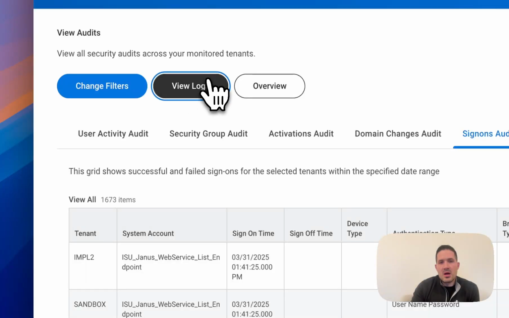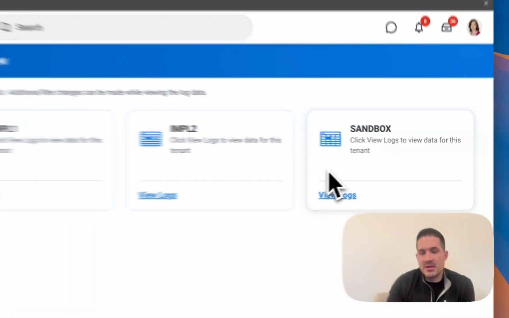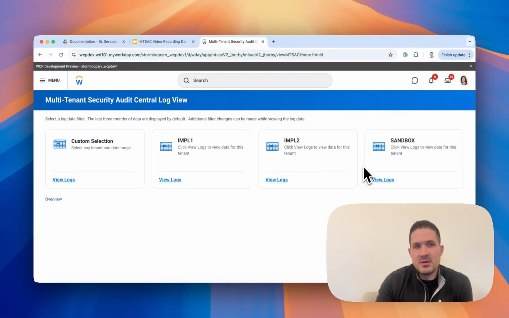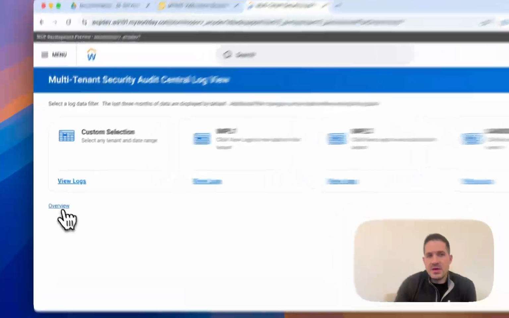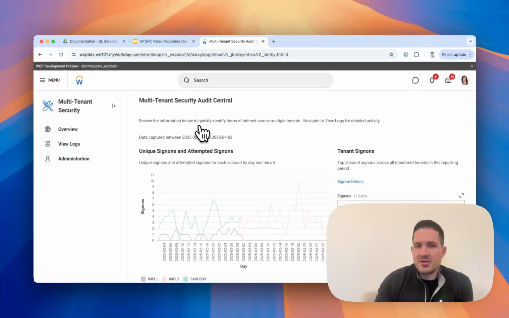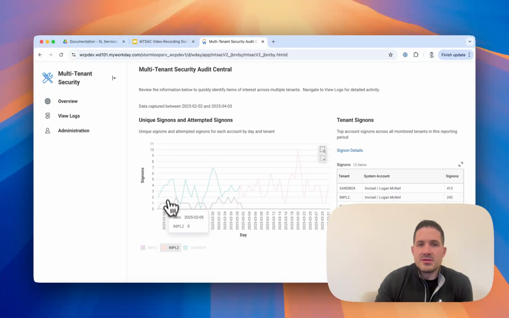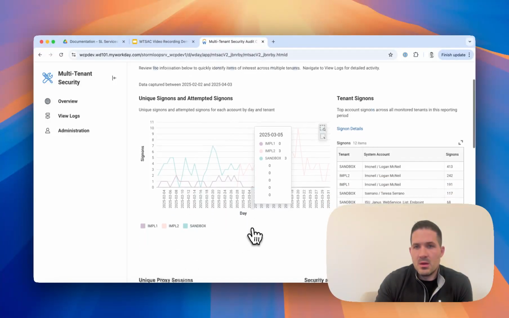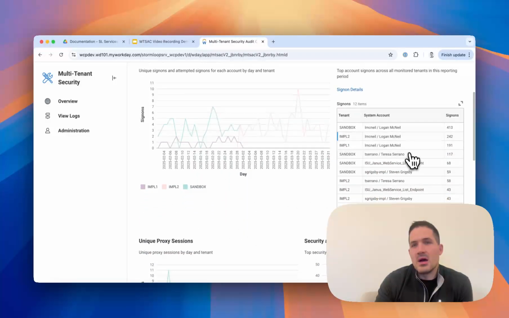If I go back to view logs, I'll return back to where I can see multiple tenants at once or tenants individually. And if I click this overview tab here, which is also available on the left, I see some delivered visualizations with this data. Here you'll see sign-ons by tenant, Impl 1, Impl 2, and Sandbox. Can be seen all at once or individually. We have our top signed on users in each tenant.